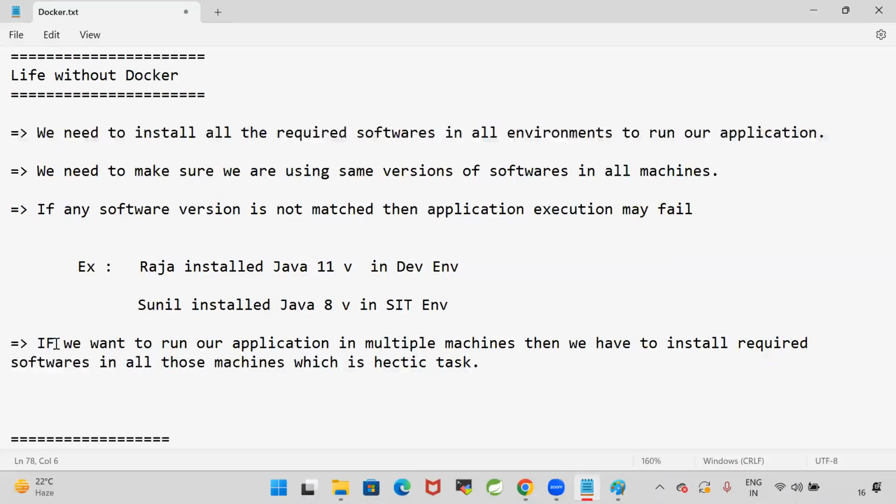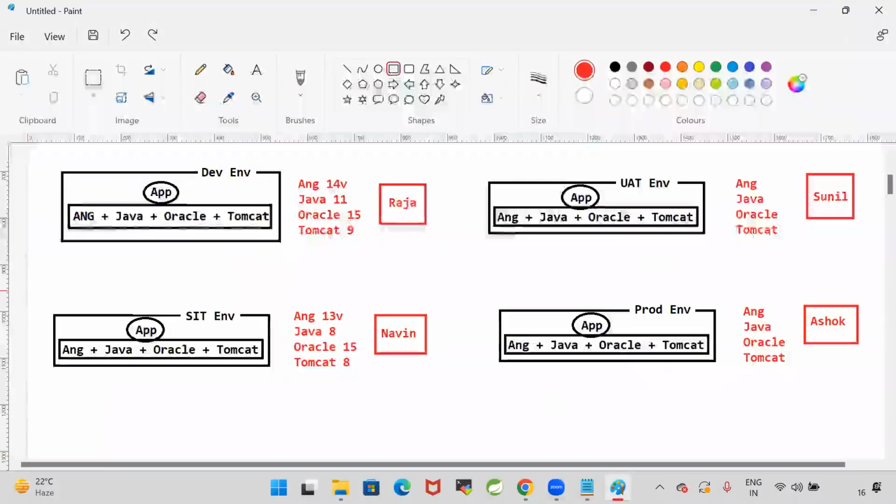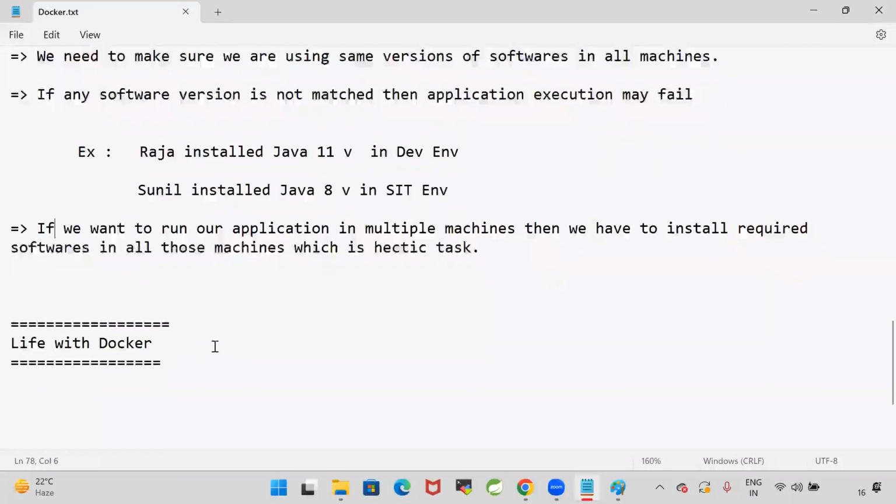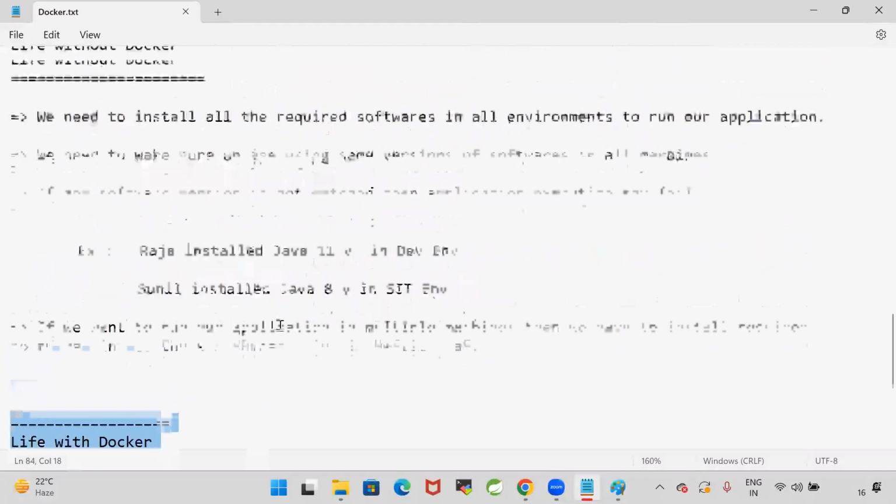Suppose my project is having 20 environments. In all the 20 environments, we need to install the required software. If any software version is not matched, then we are gone. The application is not going to execute. Now, how are we going to solve this problem? To solve this problem, we are going to use Docker.